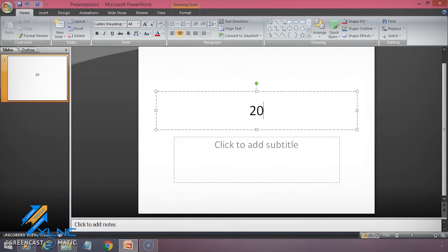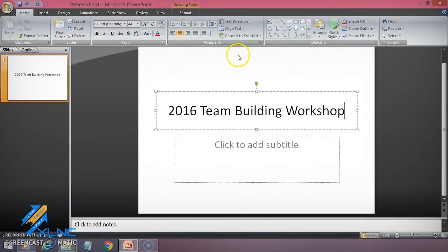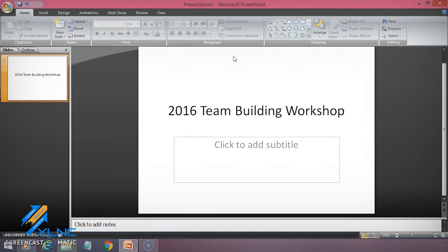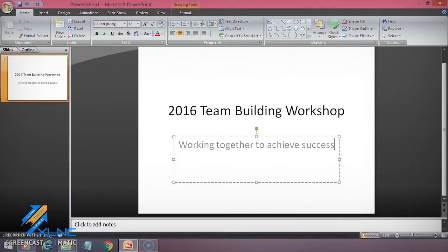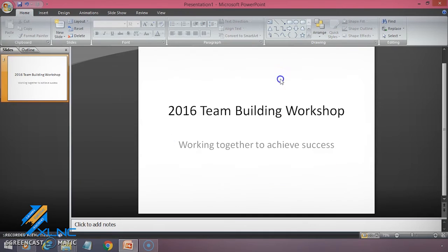We'll call this 2016 Team Building Workshop. And when we are done, we can click outside the placeholder so we can see our text without the dotted lines. And we can do the same thing with our subtitle and insert our text over the placeholder text. Working together to achieve success.